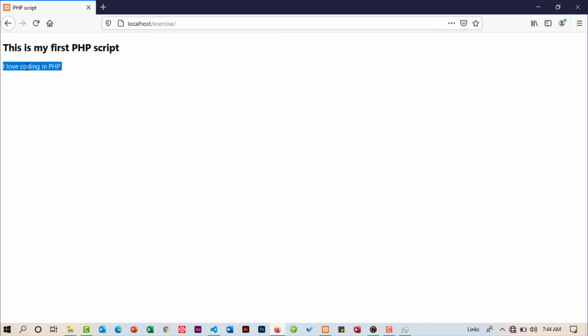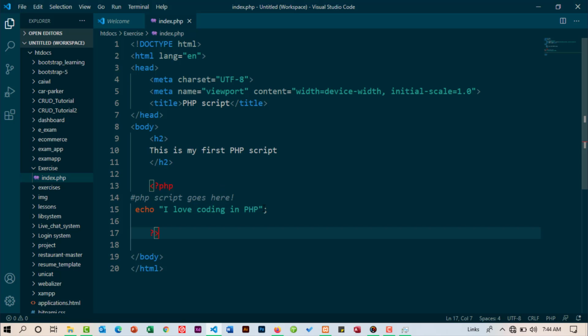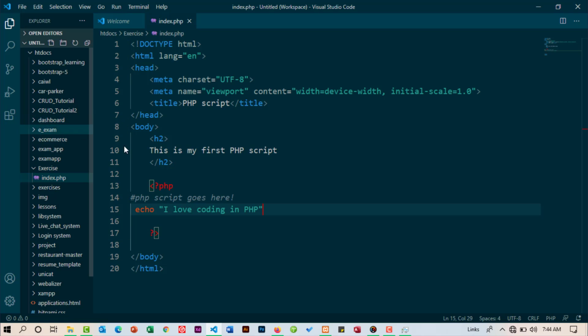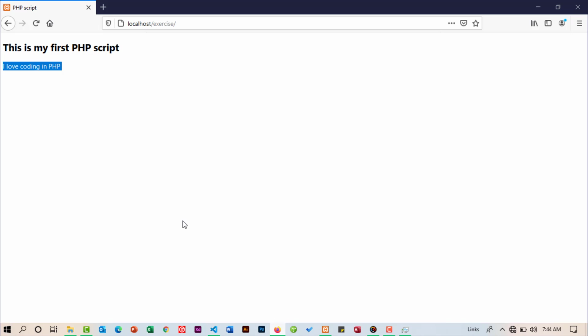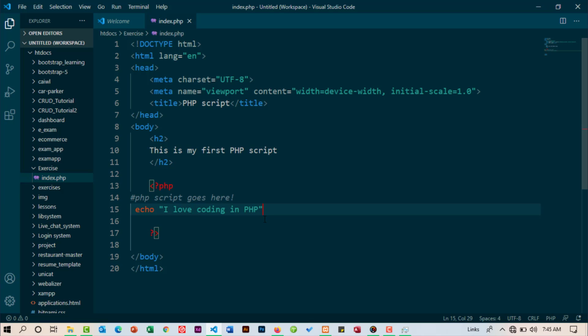So let's say, for example, I make a deliberate mistake there, and I remove the semicolon, and I try to save the changes and refresh that, and you can see that it will still work in this case, because this is just a simple PHP script. But for advanced cases, that will lead to a problem.